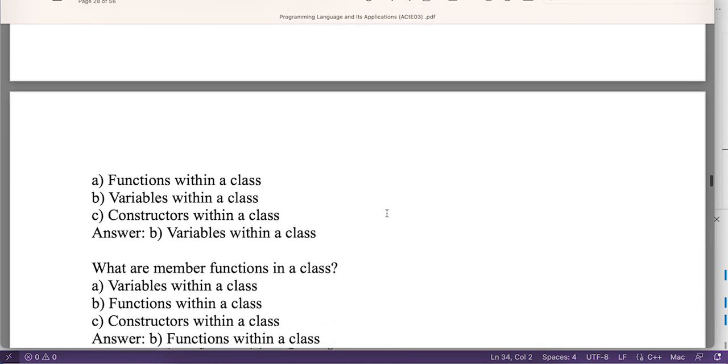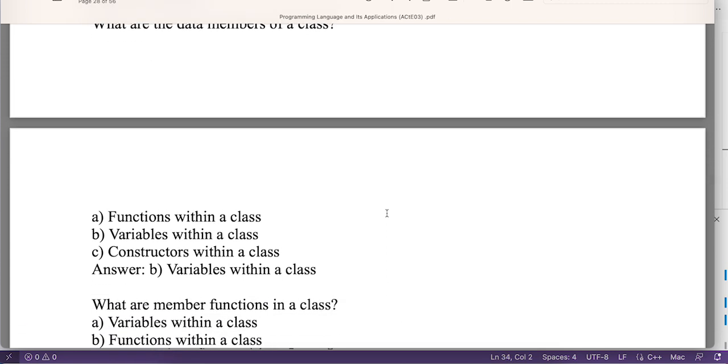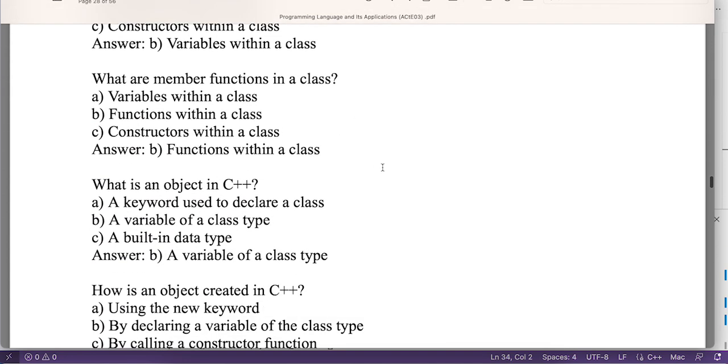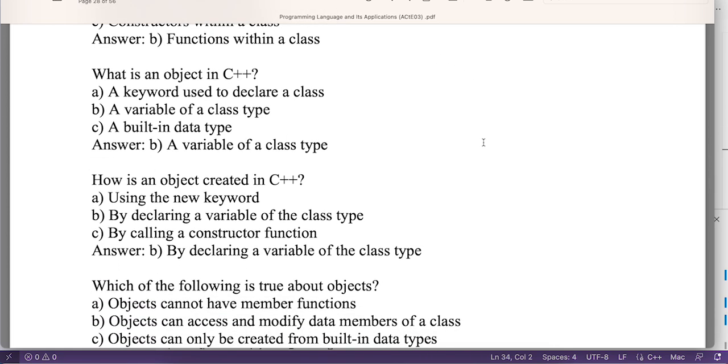What are the data members of a class? Functions within the class, variables within the class, or constructors within the class? The answer is variables within the class, which is B. What are the member functions in a class? The answer is B, which is functions within the class. What is an object in C++? It is a variable of class type. So Student is a user-defined data type, and S is a variable of type Student.